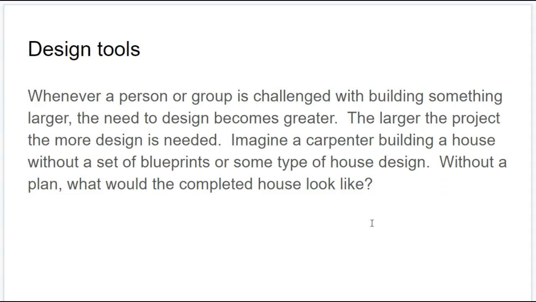Imagine a carpenter building a house without a set of blueprints or some type of design, without a plan. What would the house look like? Would it be a one-story, a two-story? How many windows, doors? I don't think a carpenter can build a house, unless it's for himself or herself, without some type of plan.